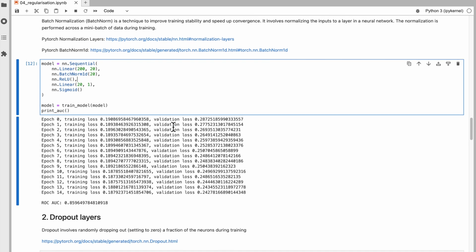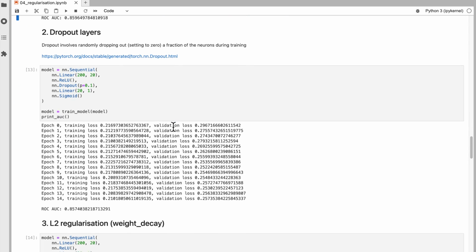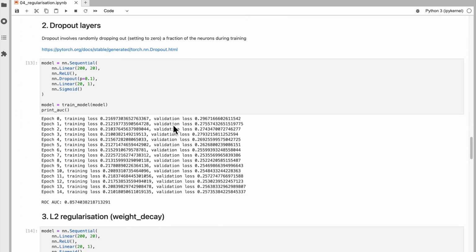The next regularization technique that we'll use is dropout layers. Dropout is a very simple way of adding regularization to your model training. Dropout involves randomly dropping out a fraction of neurons during training. Now, the important thing to note here is that dropout happens only during training. During the time of inference, there is no dropout.